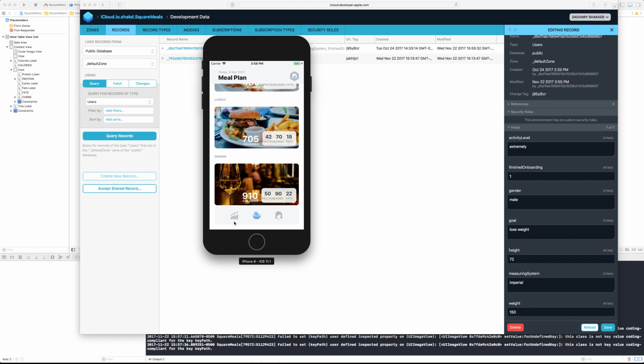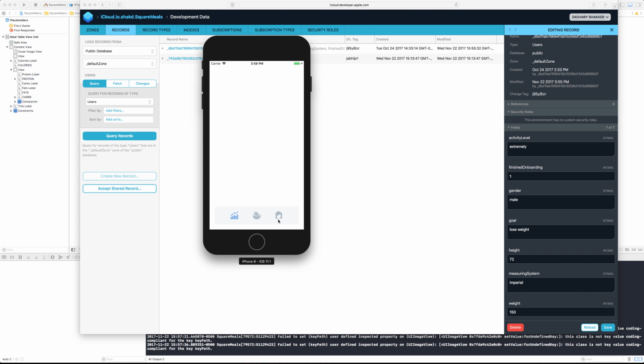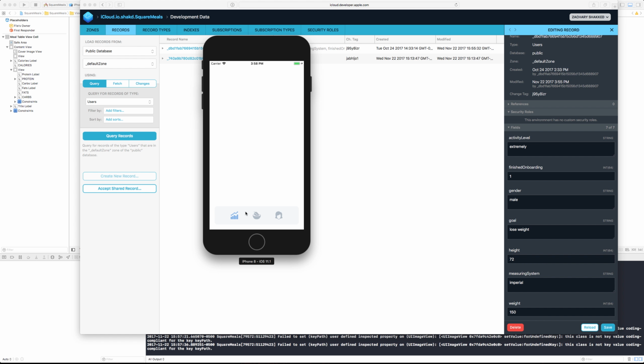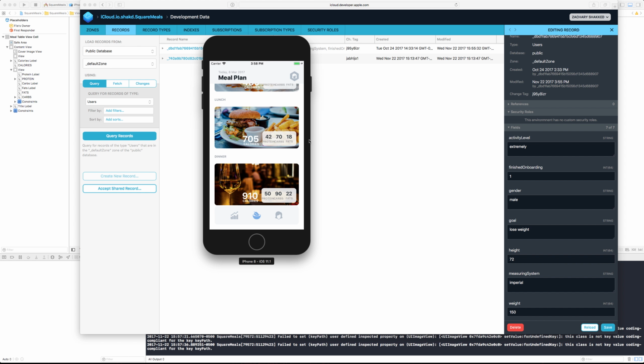We expect to continue working on the other tabs of the app, the Graphs tab and the Profile tab. This is the Graphs tab right here. Right now it's just blank, and this is the Profile tab. In the Profile tab, you'll be able to see your information, your settings, and tweak all that stuff, where the Graphs will show you your progress. So we are still working on that.